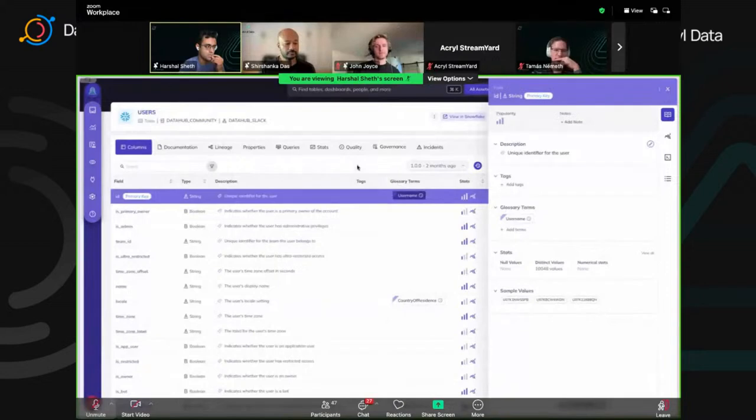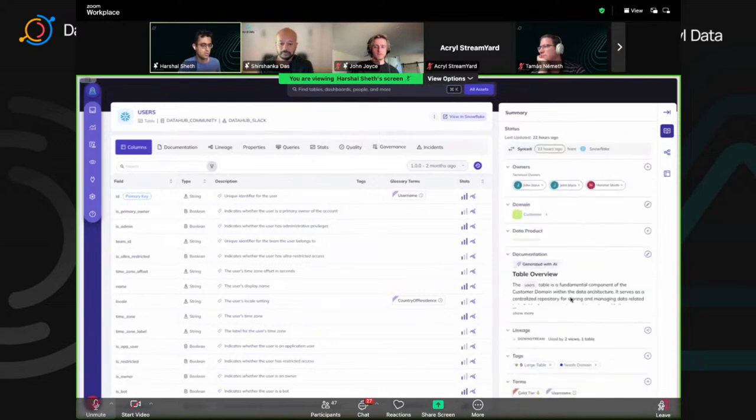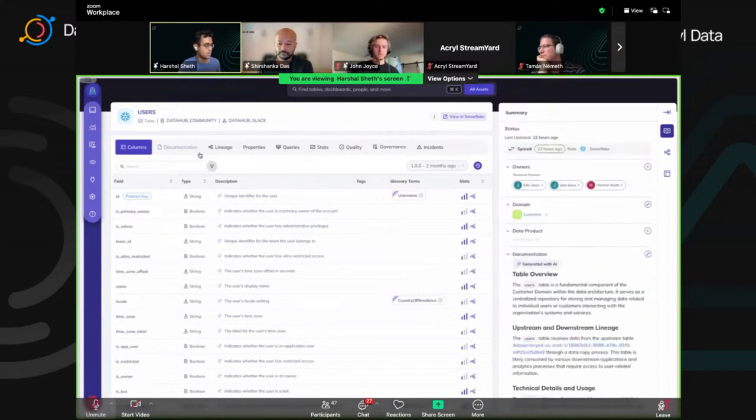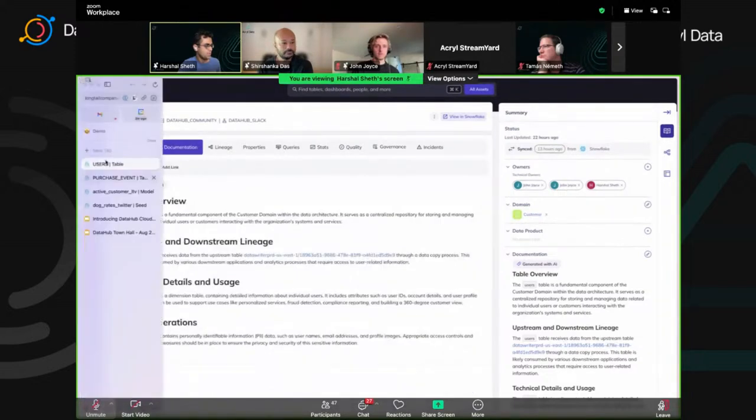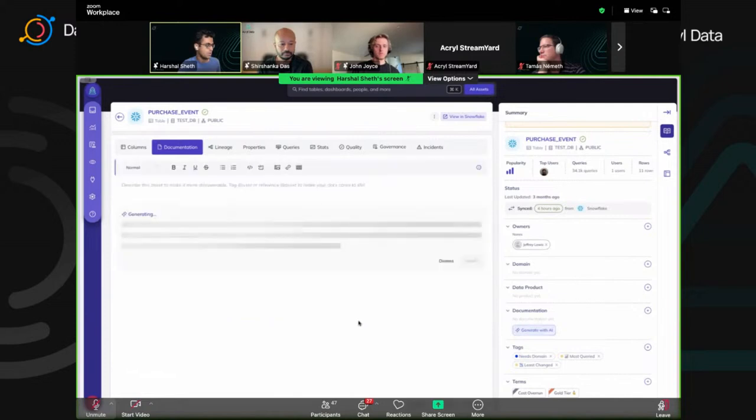And the reason is that human-generated content is higher caliber and known to be trustworthy. The generated content is something that people have reviewed, but it is auto-generated and there could be mistakes. And so it's really important to highlight, both in the column documentation as well as in the overall table documentation, that these things were generated with AI. Now, if we have something that doesn't have documentation, we can just hit the generate button.